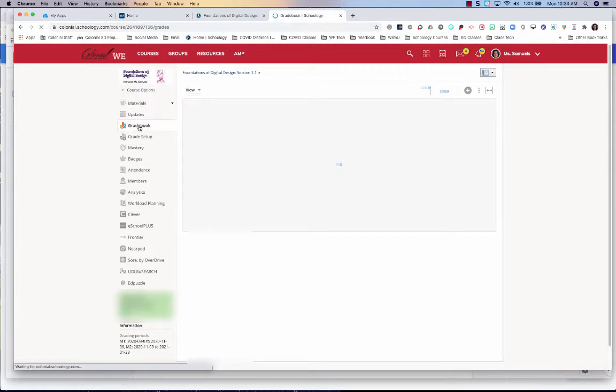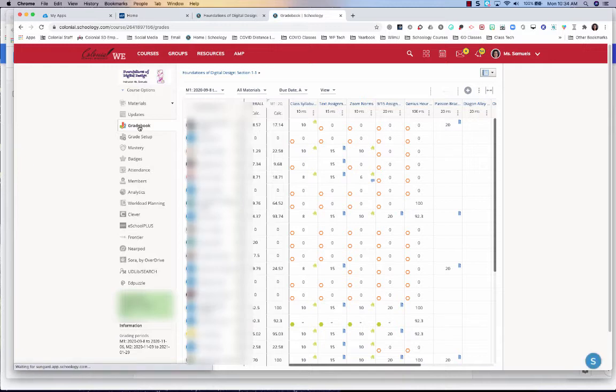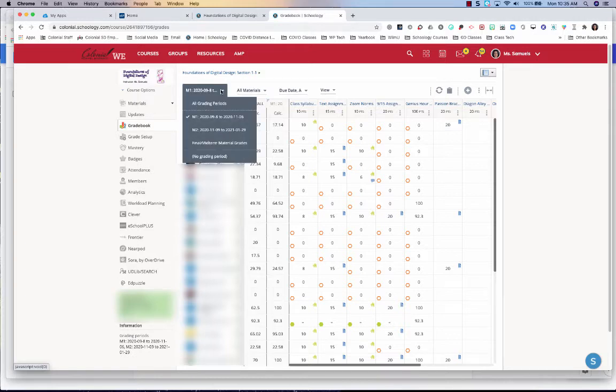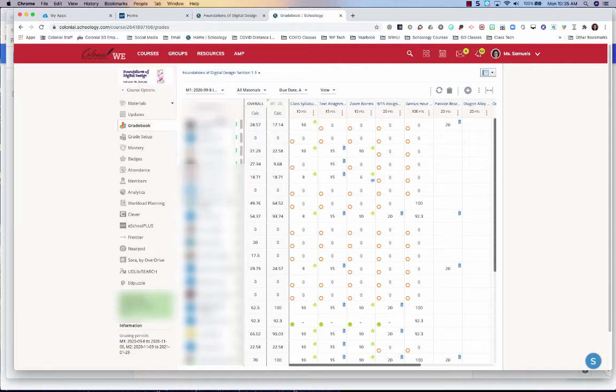You'll notice that your full gradebook is going to show up. But I want to show you how to navigate this. You will notice up here there are some drop-down menus. We're going to take a look at these different drop-down menus to help us view and filter materials. I can view and filter my student names by last name or by first name, it's your choice. I can also filter by grading period. So if I only want to see marking period 1, I have that selected.